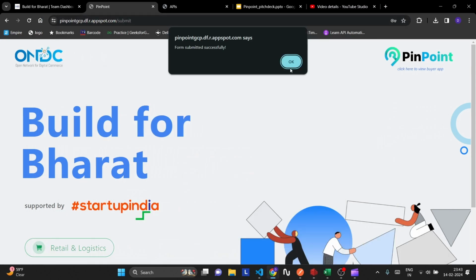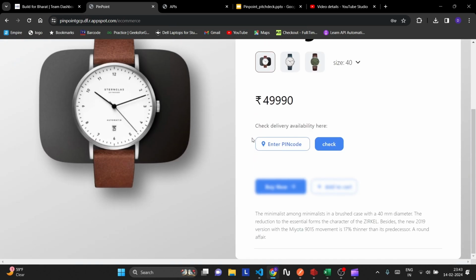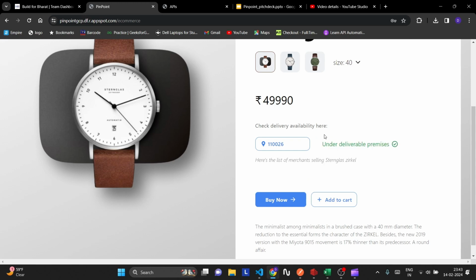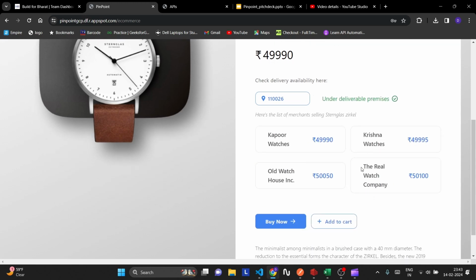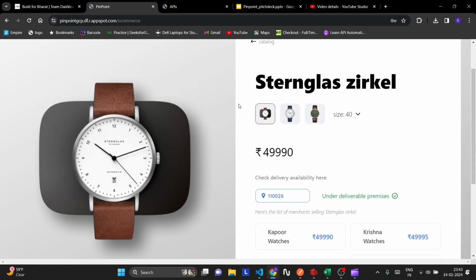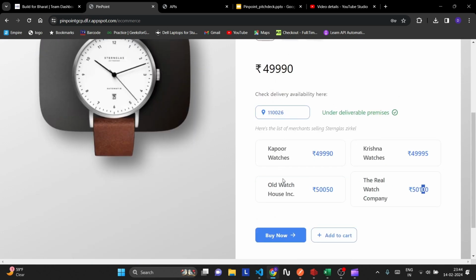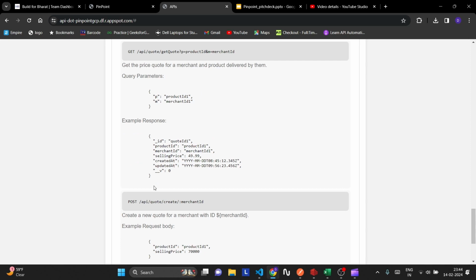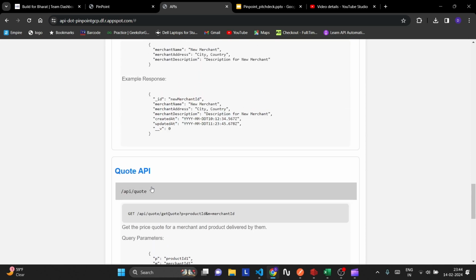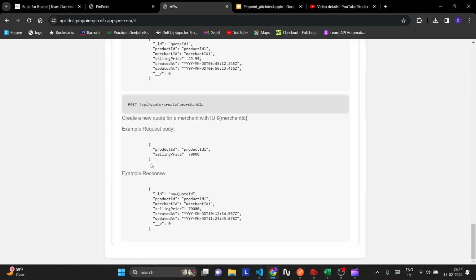Now let's go back to the buyer app and again query for my pin code. And yeah, almost in real time we got my new merchant here as well, and it is that simple to add a new merchant and check and query for that merchant here. And all of this was done by using our APIs. You can refer to our API documentation in depth, and I'll recommend you go through it carefully. And by following the steps mentioned in the pitch deck, you can easily add your own merchant and then query it in our buyer app.